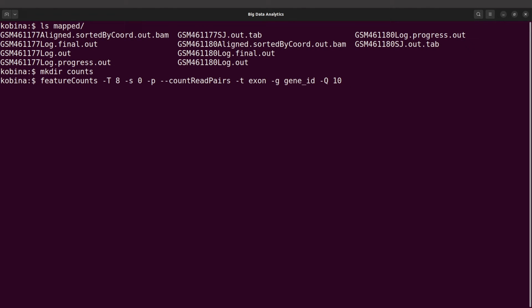We are also going to specify the annotation file. Here we are referring to the GTF file, which we can find in data/ref/dm6.gtf. To specify it, we say -a, and we say data/ref, and we specify the GTF file. So this is it.